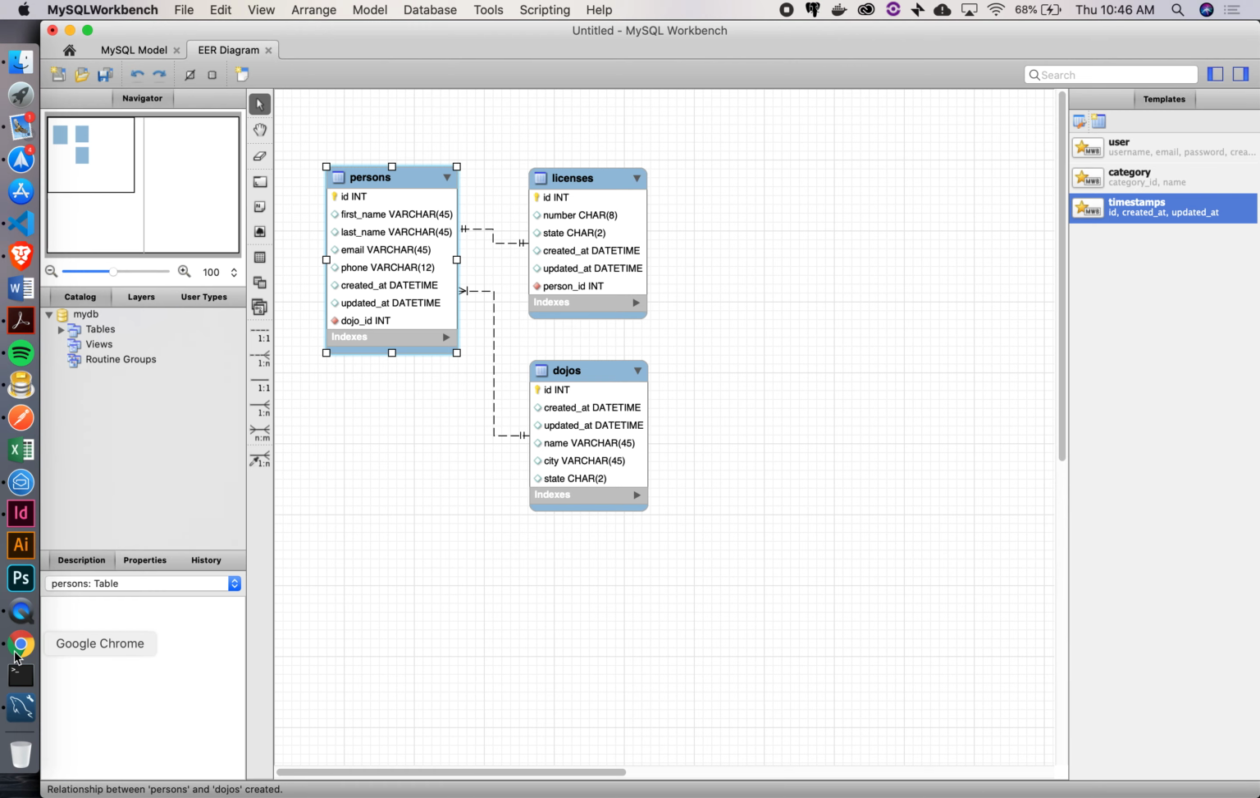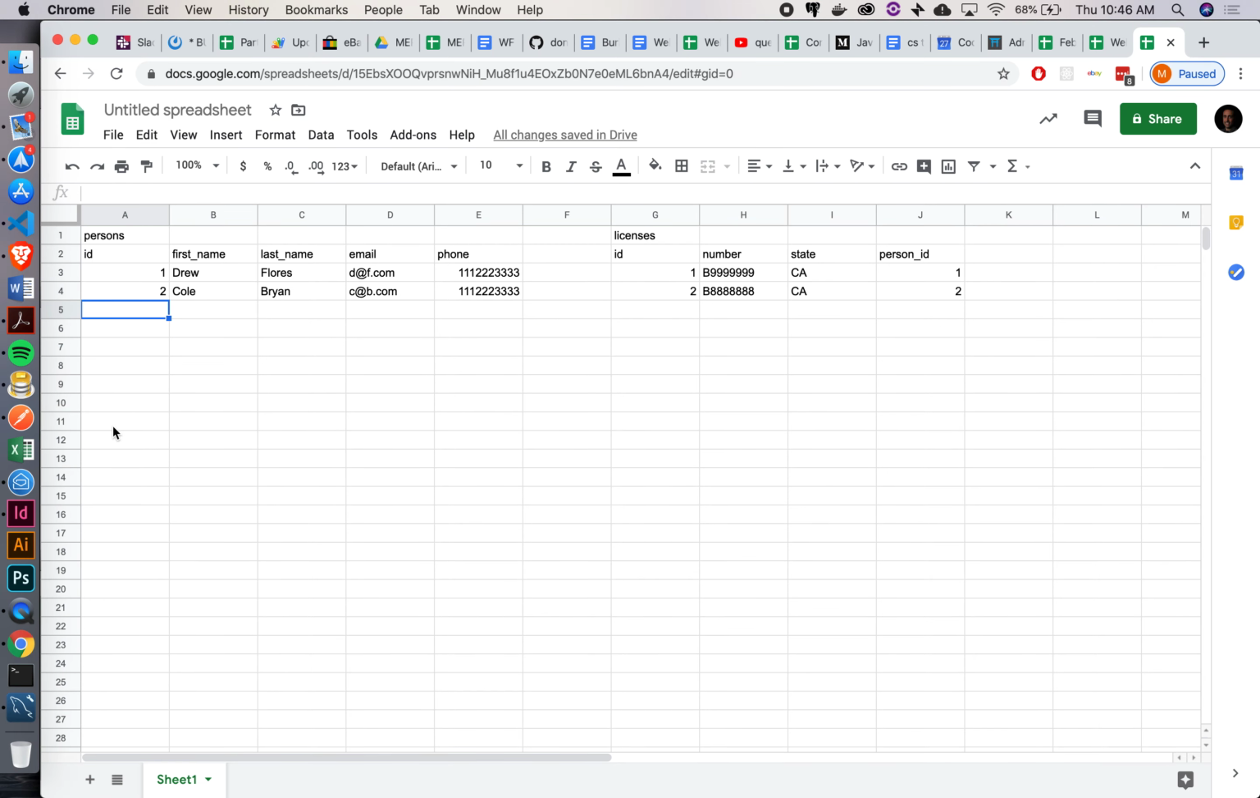So here, if we go back to our spreadsheet, I'm going to create a new table down here, and this will just be our dojos, right?